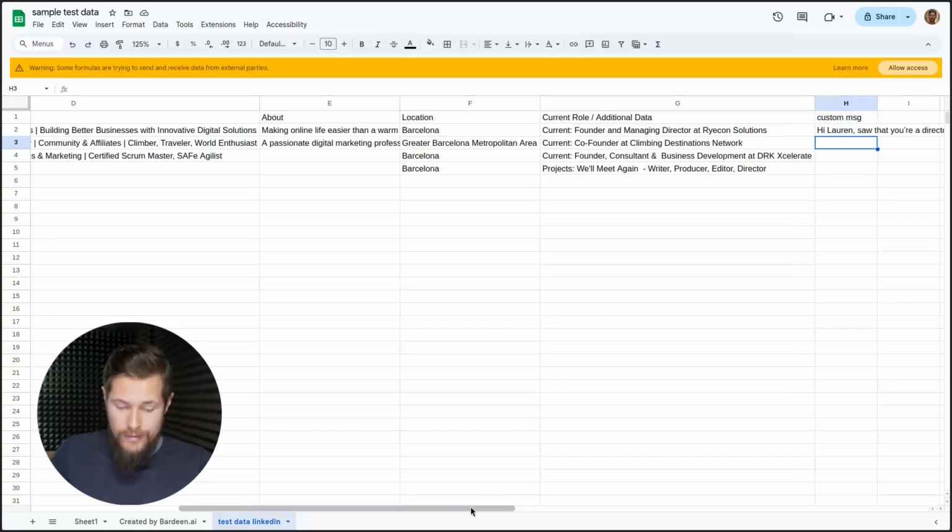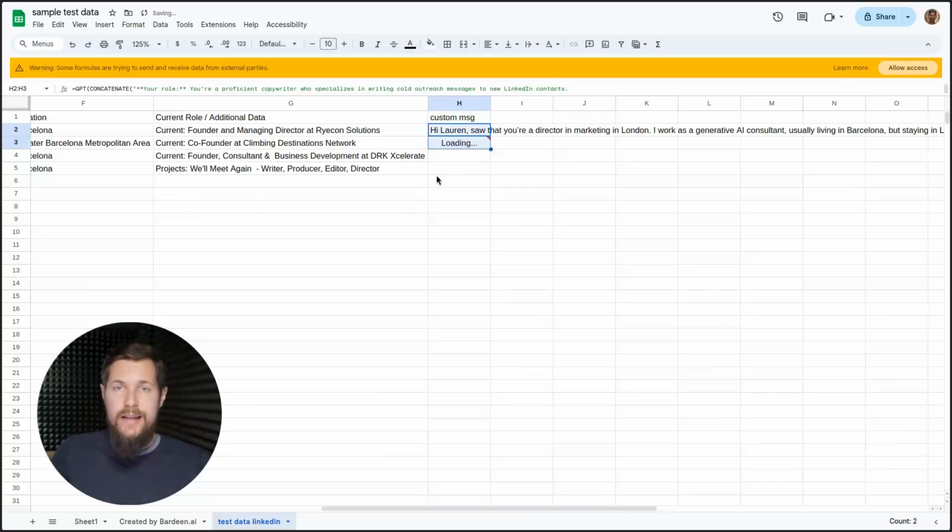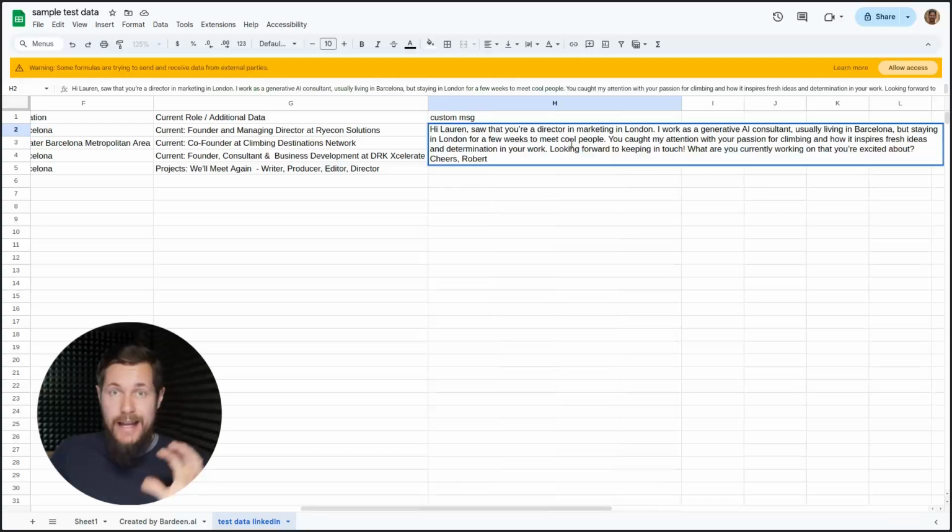So now it created the message. And again, I can drag this onto other columns. So for simplicity's sake, I will just do this for 2, but you can do this for 100, 200, as many people as you have in your list. So now I can make those changes that I want. Again, this is a draft. I recommend always looking at what it has created and making the necessary changes.